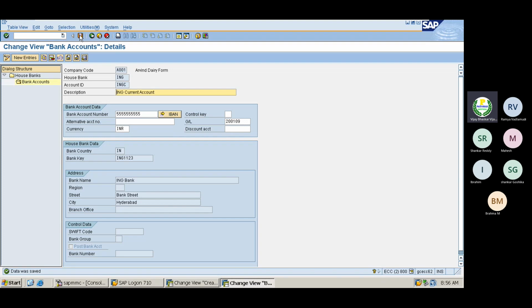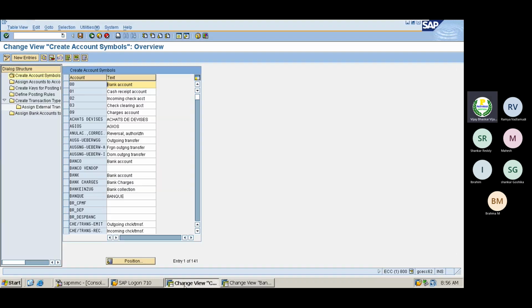Okay, what we have done is we have created the GL accounts, and then we have assigned the GL accounts to the bank account. Now moving back to this step: create account symbols. What exactly are the account symbols going to do? In this account symbol I want to differentiate what my main bank account is, what my incoming clearing account is, what my outgoing clearing account is, and what my bank charges are. I need to define the accounts.